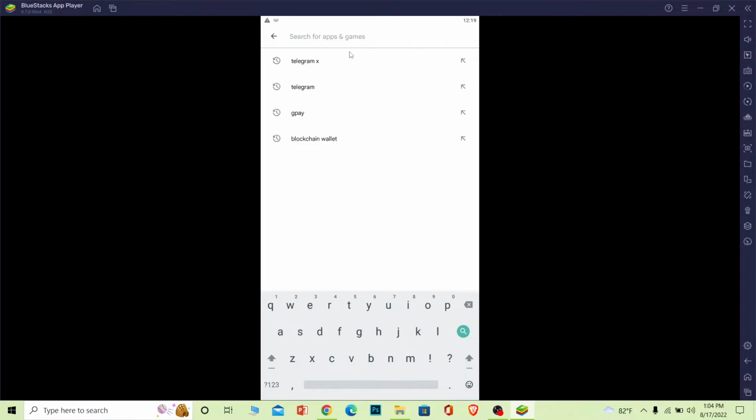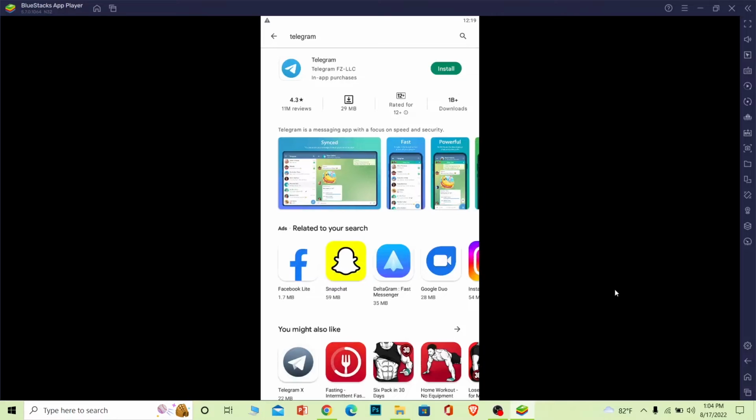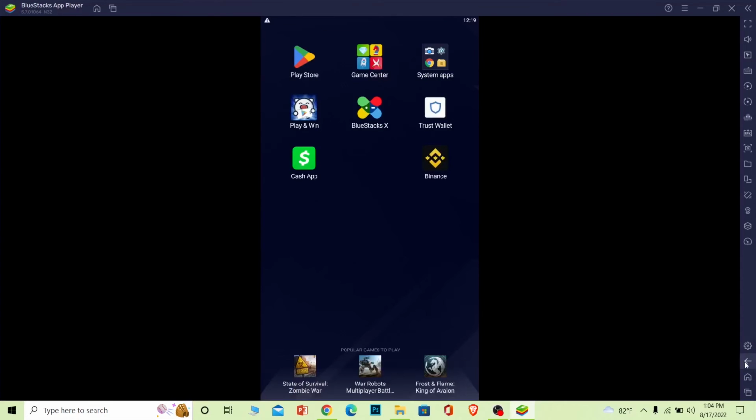So let's say I want to download Telegram, I can search for it, and in order to download it, I can just click on install. It'll download and install. Once it's downloaded and installed, I can use Telegram or do whatever I want. To go back, you need to click on this arrow button over here, and it goes back. If you want to go to home, you need to click on the home button. It'll take you to home.